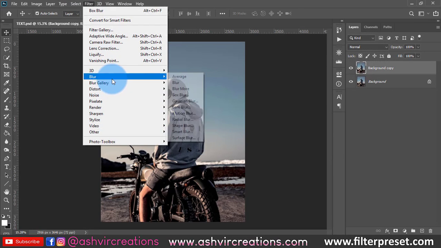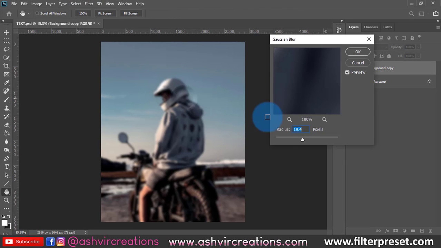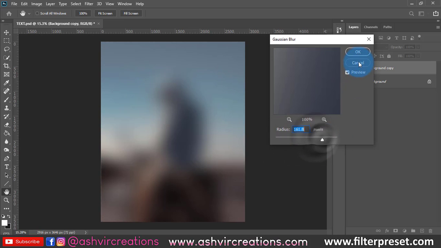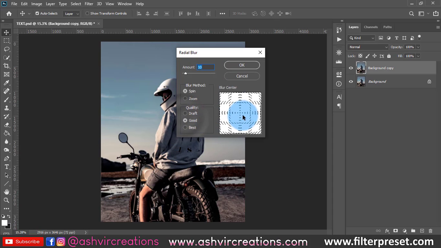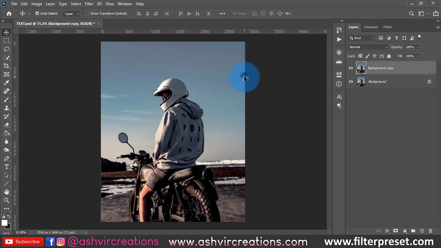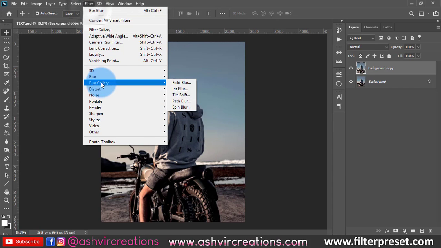Here are the different types of blur. You can use these in your photo editing. Whatever kind of blur you want, you can just use them. So this is also totally up to you. There are different types of blur. You can go through it and you will learn how to use them in your game and turn it around, right? The next is the blur gallery.